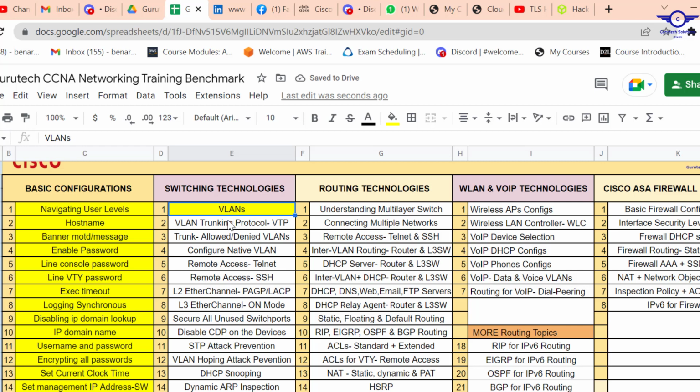Tomorrow we're going to do VLAN trunking, the allowed VLANs on trunks, things like that, until we reach IPv6 for firewall.